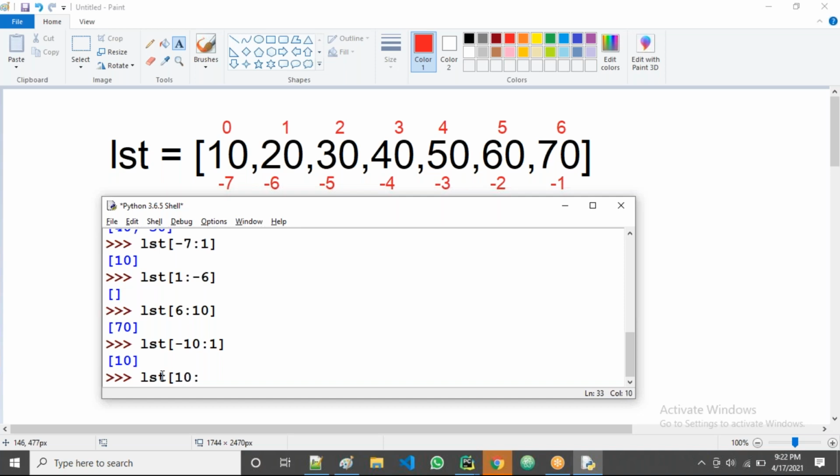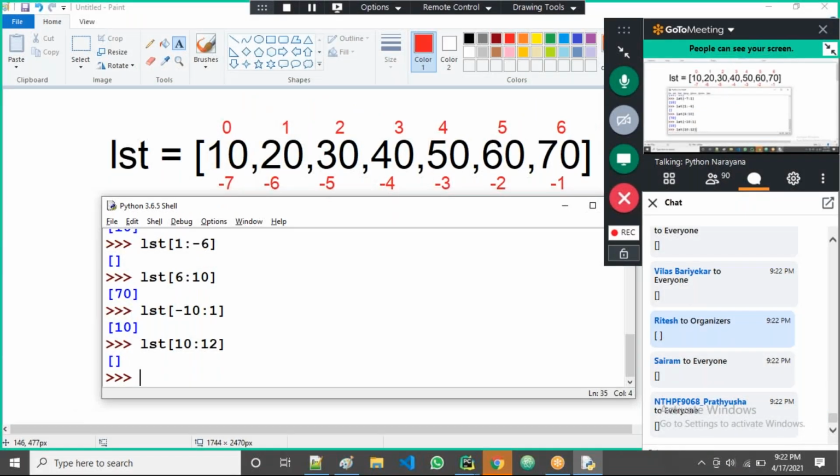LST of 10 colon 12 guys. Tell me now. LST of 10 colon 12. How much? All of you. Right? Yes, guys. It's an empty list. Very good. Okay, empty list. So empty list here, empty list here.